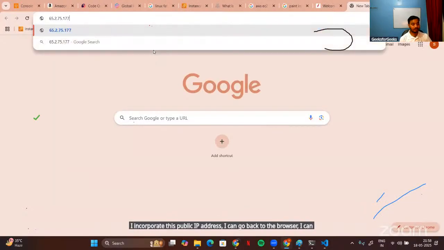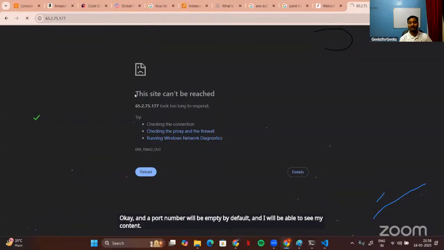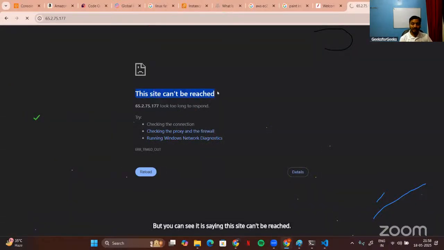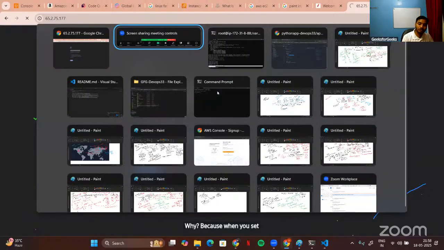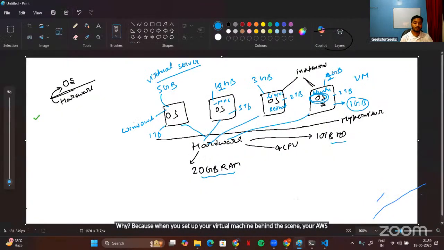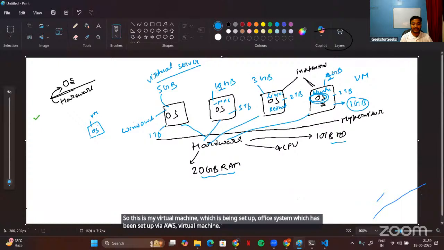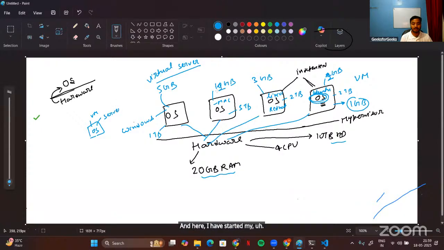I can hit it, okay, and the port number will be 80 by default, and I will be able to see my content. But you can see it is saying this site can't be reached. Why? Because when you set up your virtual machine, behind the scenes AWS set up a firewall for you as well. So this is my virtual machine, with an operating system set up by AWS.